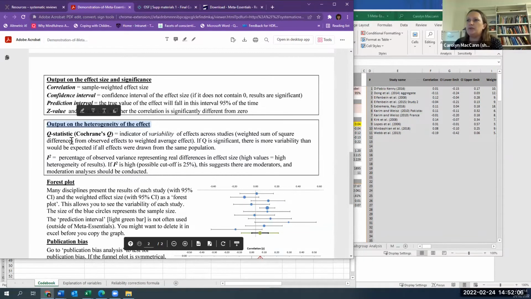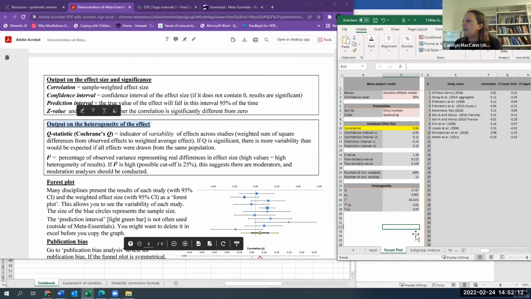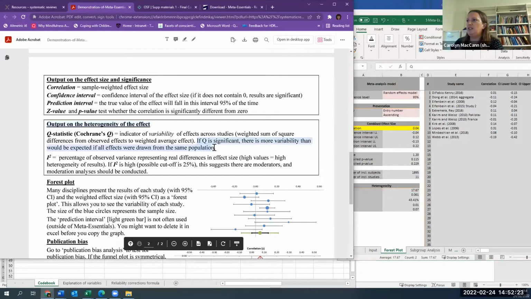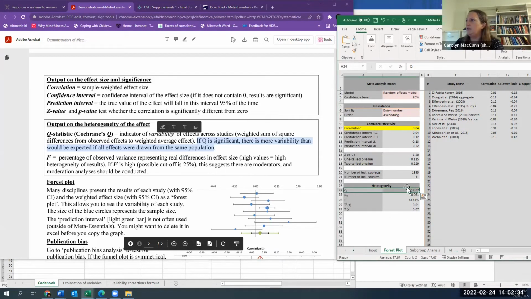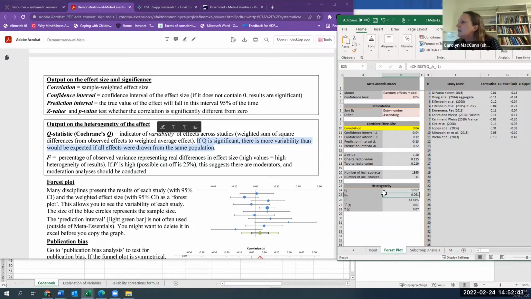Here's the output we would use to interpret the heterogeneity of the effect. Down here, we have Cochran's Q. Cochran's Q is an indicator of the variability of effects across studies. As I'm mentioning here, if it's significant, there's more variability than would be expected by chance if all effects across these 11 studies were drawn from the same population. So it's not the absolute value of Q that matters, it's the p-value. Is it significant? It's actually not here, but it's close.